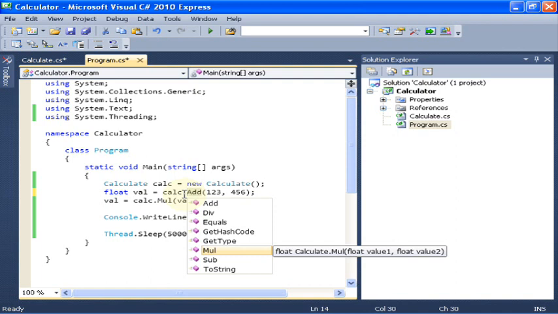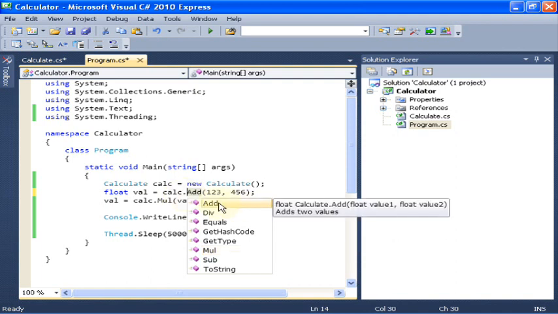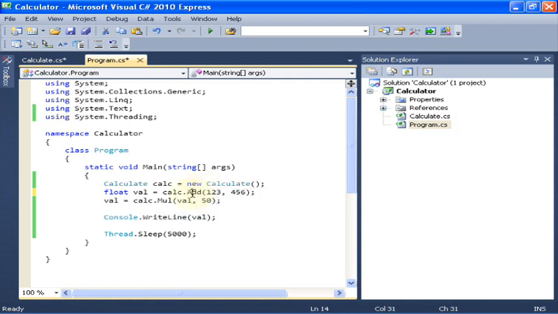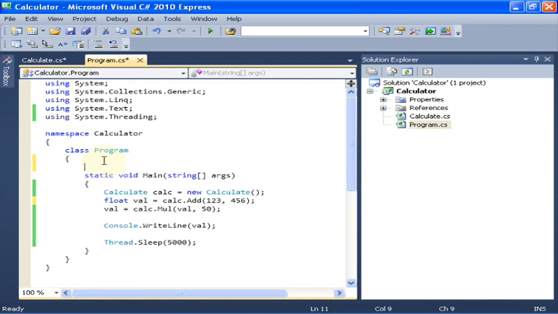You see the description is appearing here. One second. When I hover over, you can see it adds 2 values, so it's automatically picked up by Visual Studio. Another thing you can put, like I said, is above the methods, and also to insert a comment.